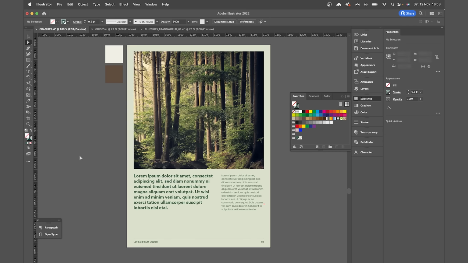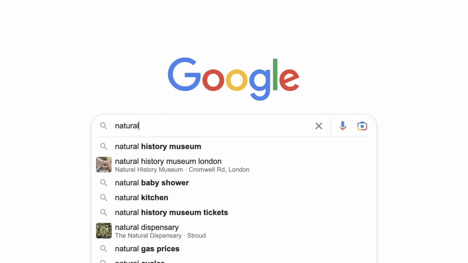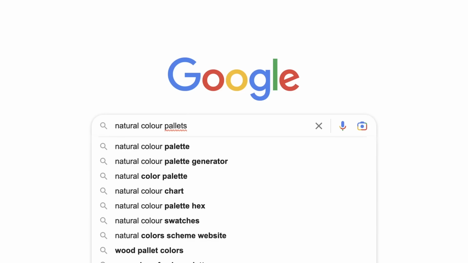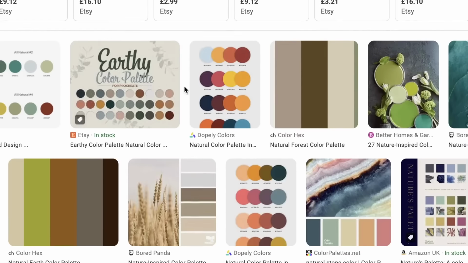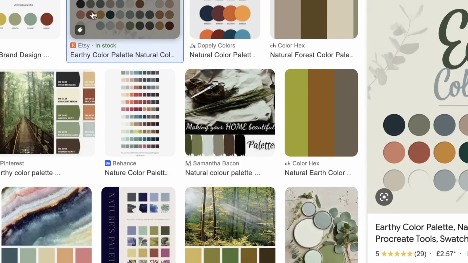There are a lot of fancy tools out there, but personally I just like to come to Google Images and just search for the sort of colour palette you want. So I'm just going to go for a natural colour palette, and as you can see there's a multitude to pick from. So yeah, keep it simple.